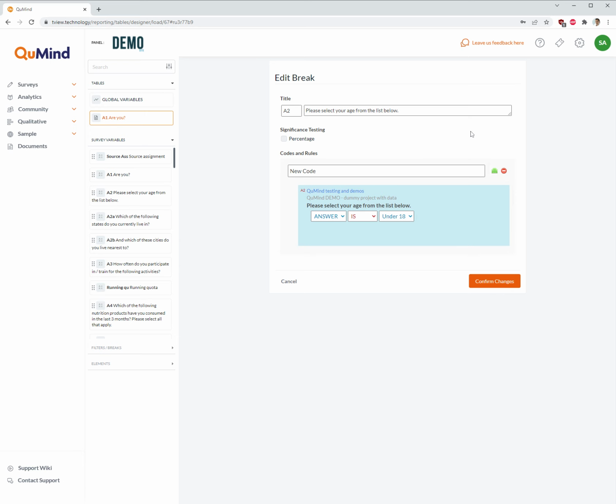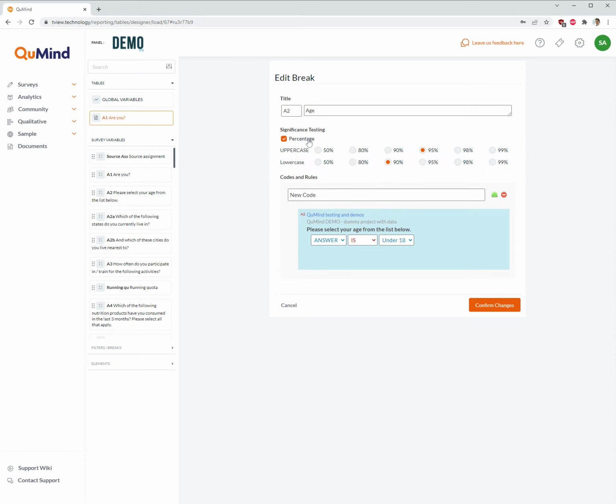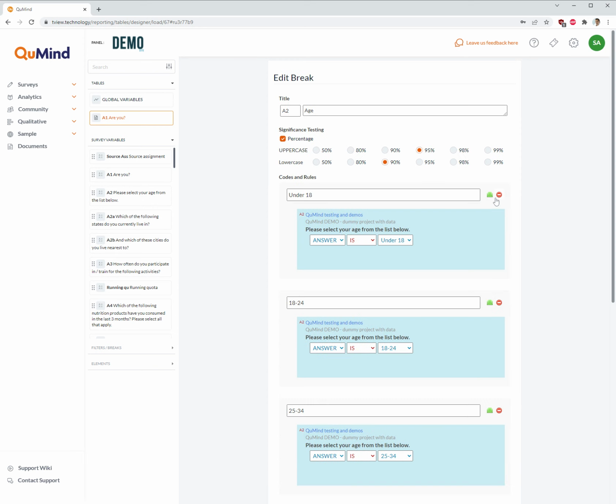You will then be presented with this screen. You have the option to change the question text, and we have further options to apply significance testing, simply by clicking on the tick box. We can also edit or change the way data is displayed in our break by looking at the codes below. Answer is under 18 in this case. There are other answer codes available, and they can be accessed by clicking on the green icon.